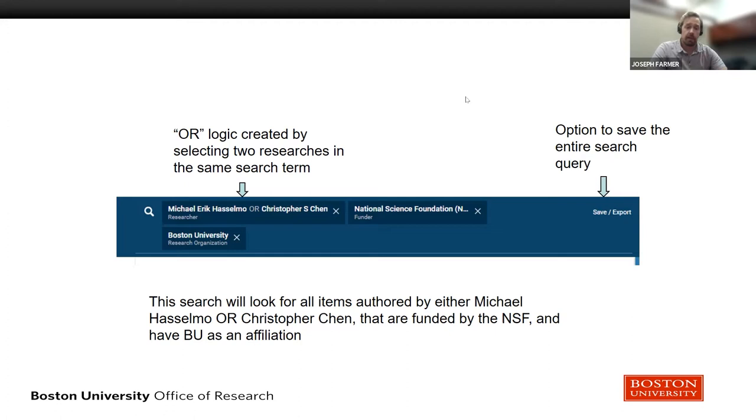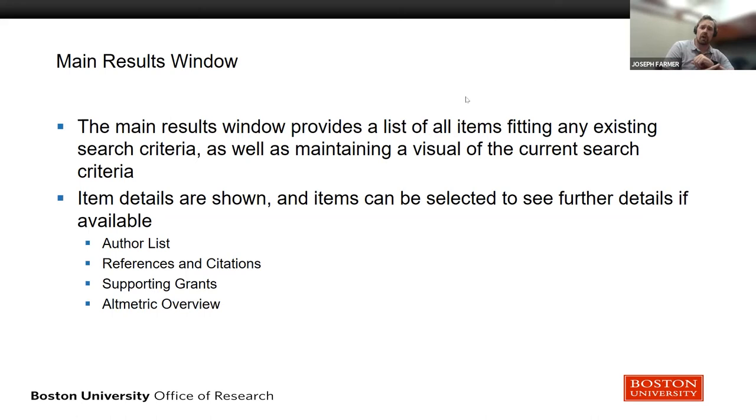Last slide before I switch to showing you some of this, more than just telling you, because I think there's a lot of benefit to that rather than just listening to my voice. The main results window that's going to pop up is going to default to a large list of just items, one after the other, with a very brief overview. Any of these items can then be clicked on to bring up a detailed view of that item.